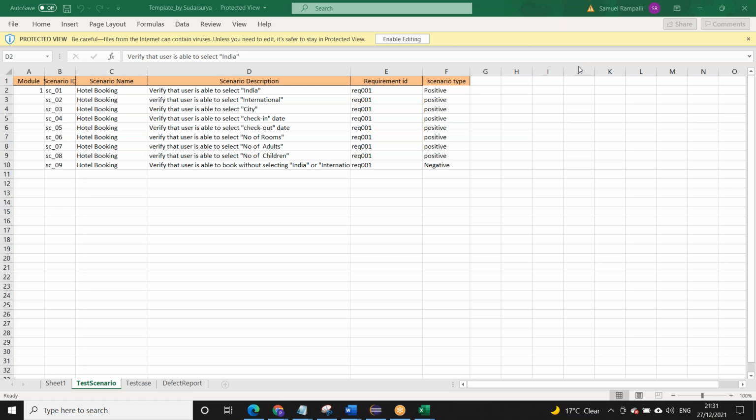So for test scenarios, we understand the requirements first. Then we create scenarios. In scenarios, what do we write? How that requirement we are going to test. That you will write in the scenario. And this scenario, what steps will it have while testing? What steps a user should follow to test this scenario? That is your test case steps.